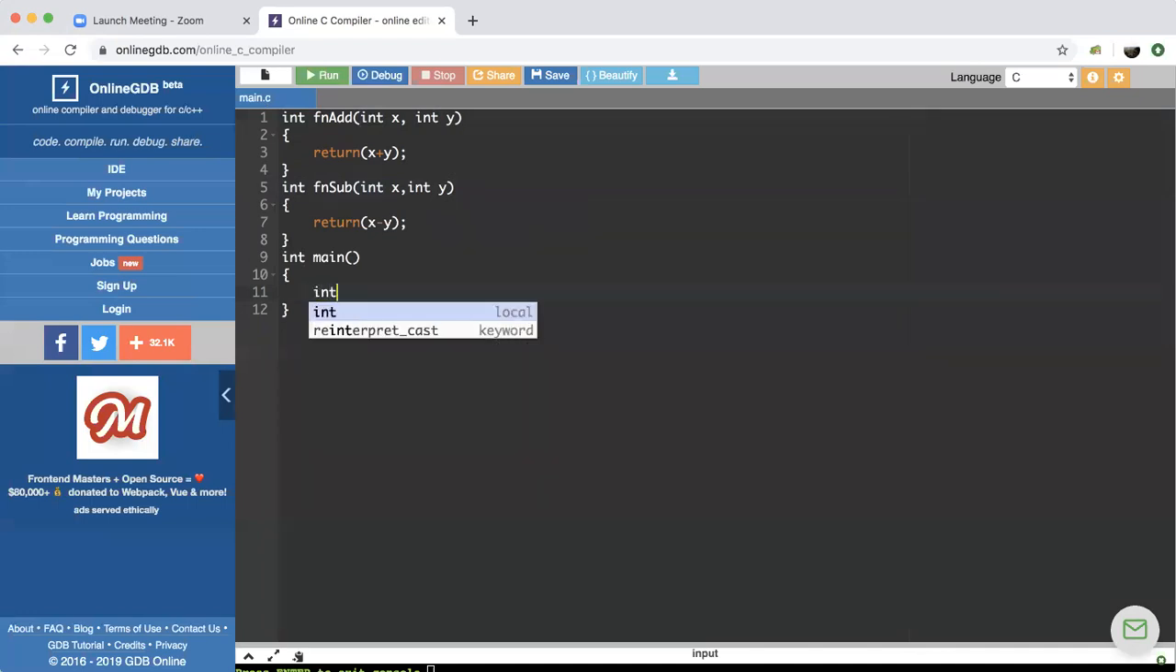First I'll specify the return type. After that, within brackets, I should specify the function pointer name. Here let me write it as asterisk fn. And after that, I'll have to specify the data types of the parameters this function is going to point to. So you can understand this fn is a function pointer which can point to functions which have an integer return type and two integer parameters.